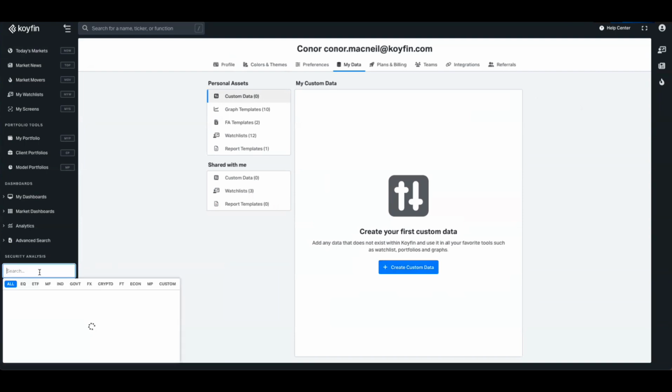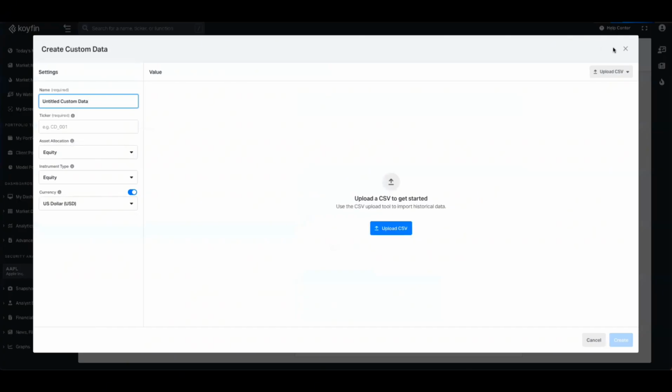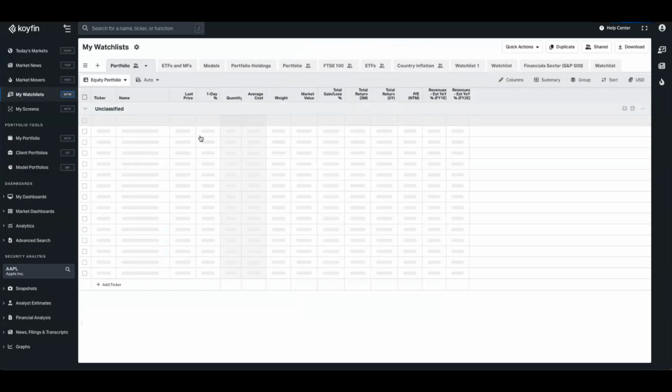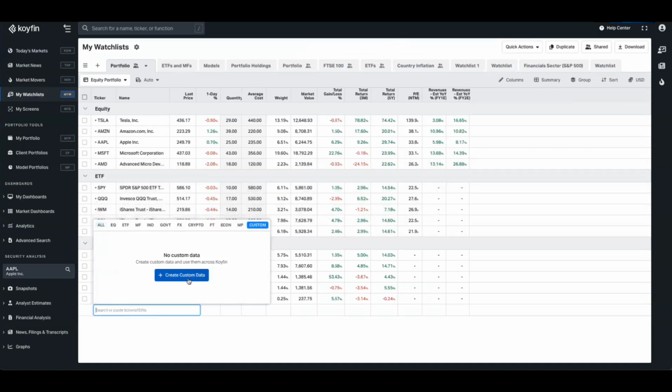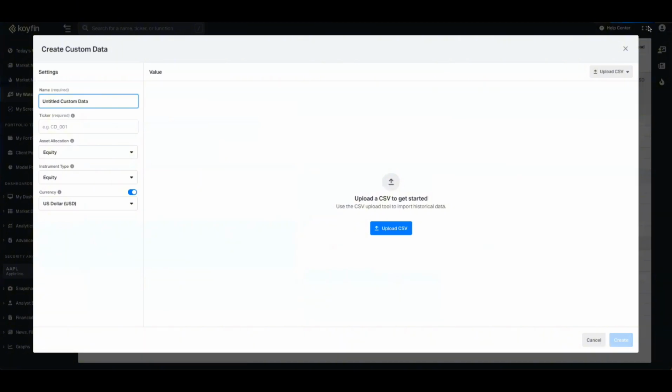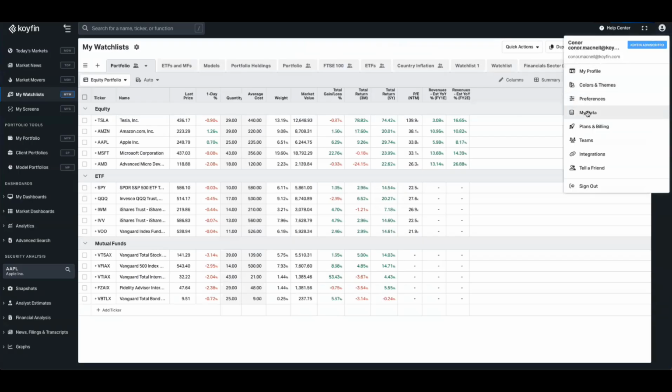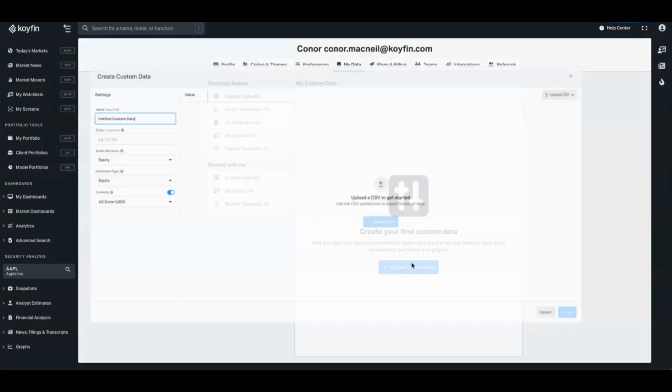You can also do this in the search window as well. As you'll see on the left-hand side, if I go to the custom tab, which is a new category, I can also open a window from there as well. Similarly, if you're in a watch list, you press add ticker, you go to custom and create. You'll be able to open that window from there as well. So let's create our first custom data series.